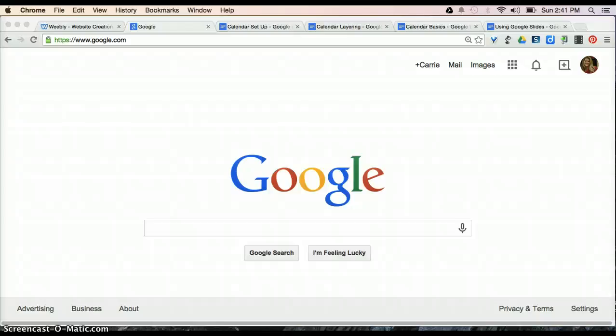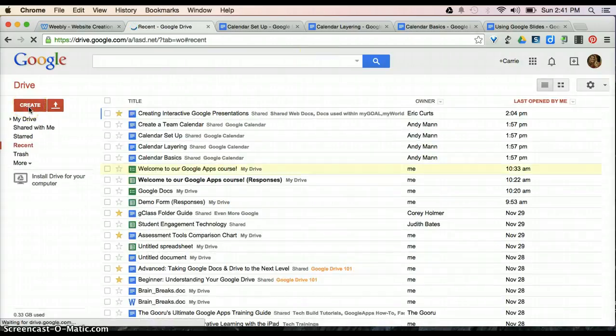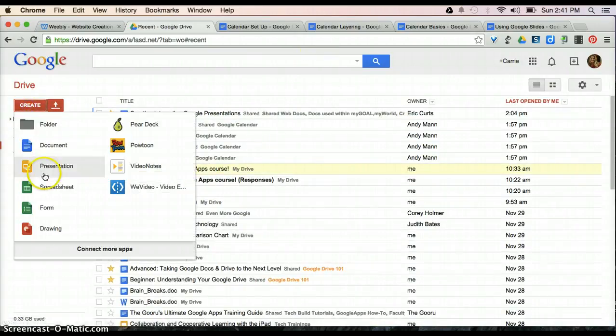Creating a Google presentation is fairly easy if you've used a PowerPoint presentation before. So you're going to come up into your drive, and once in your drive, you're going to click the Create button and create a presentation.